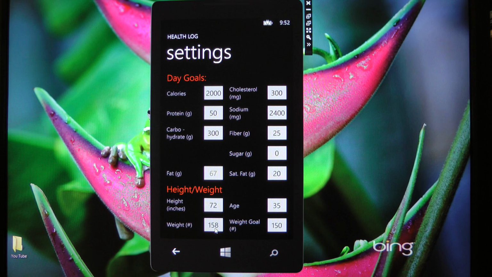You have to set your goals under settings. You'd set the calories, the protein per day, the carbohydrate per day. These are numbers. They default to numbers that come out of the typical labels that you see on foods for a 2,000 calorie day. If you had a different kind of diet, you would change these numbers appropriately.